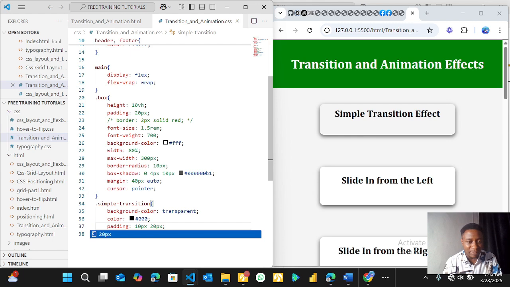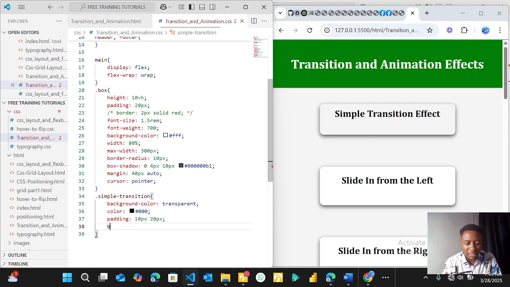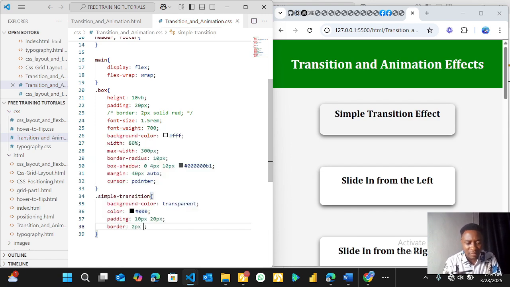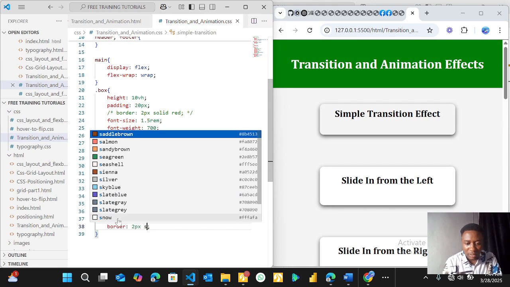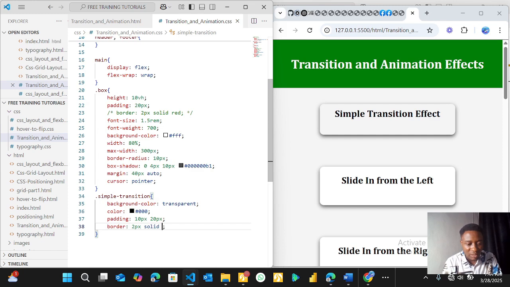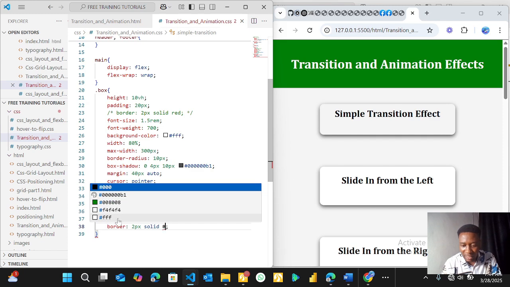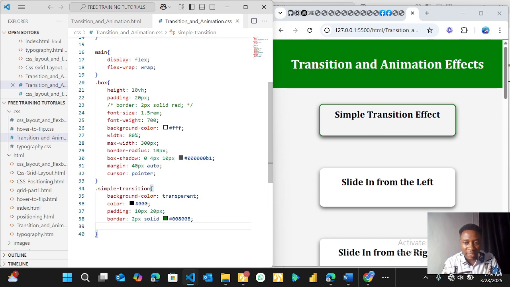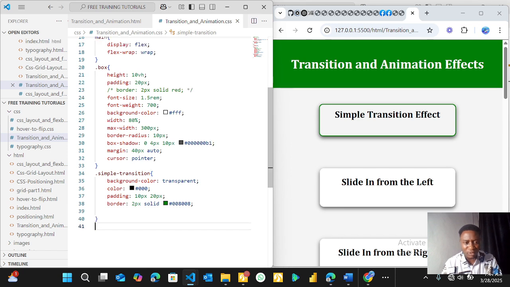That's just to make it peculiar, let it be different. So the next thing I would want to add is to give it a border of about 2 pixels solid. And then let me use this green color that I'm already using here as 008008. Then the last thing I would want to do here, before this, I would want to get the simple transition to hover on it.